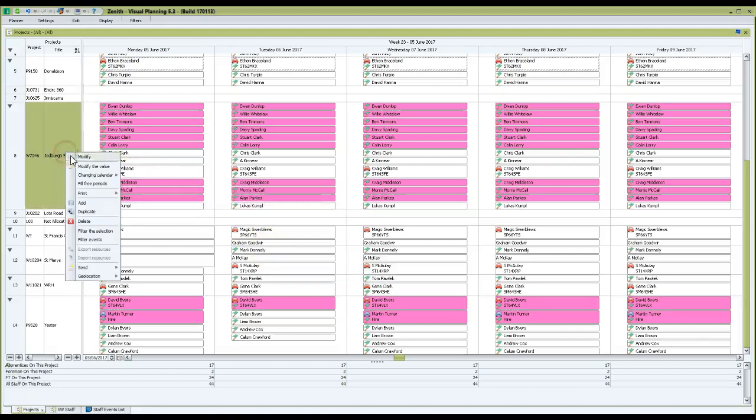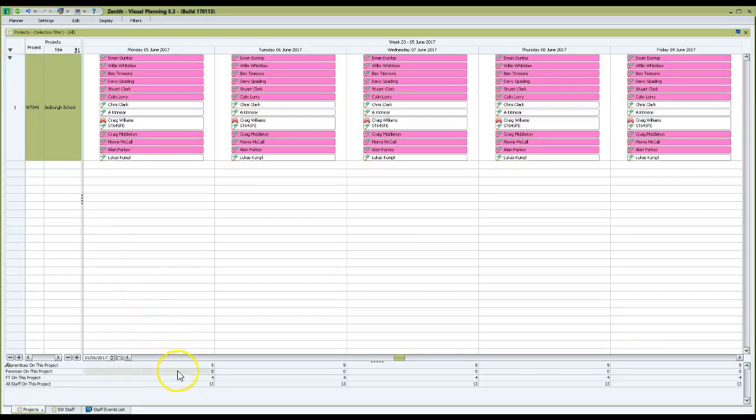If you highlight a particular event and select it, just by doing filter the selection, that will just pick out that one event. And then the workload down at the bottom will then show you the staff numbers that are allocated to that by day.